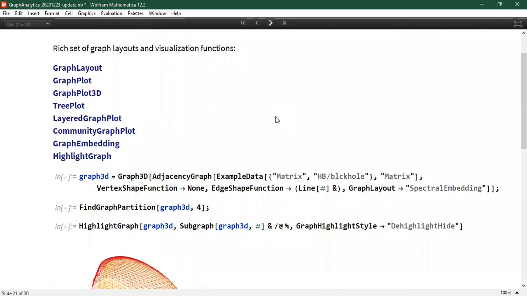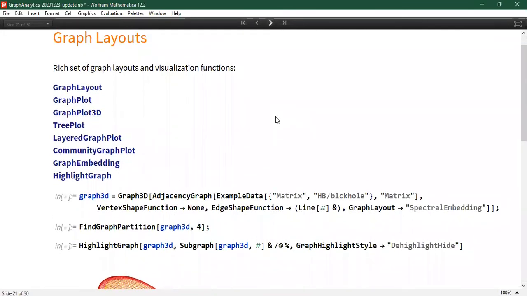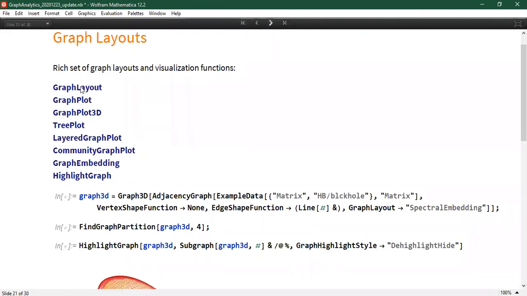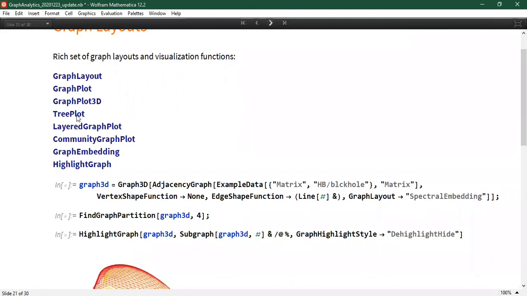So beyond the basic functions that return graphs or construct graphs, you can also use a number of functions that will allow you to control the layout of graphs. Let's say you have a graph that you want to use to illustrate something, and you want the coordinates of the vertices to be in a particular location. So you have GraphLayout, Graph3D, and a number of other functions that are dedicated to displaying particular kinds of information.